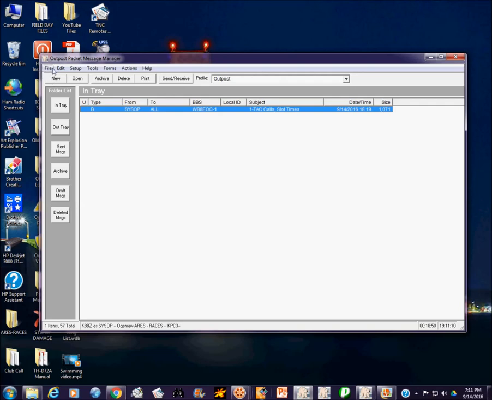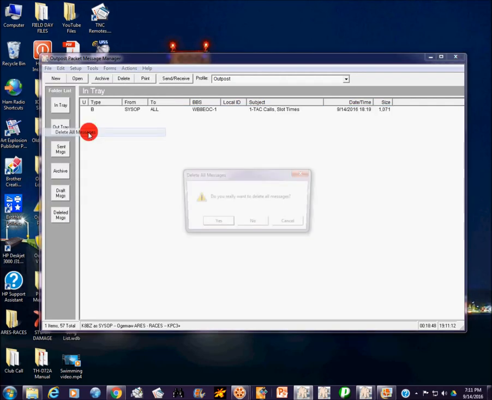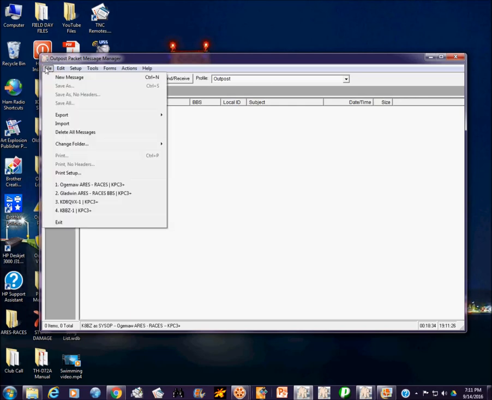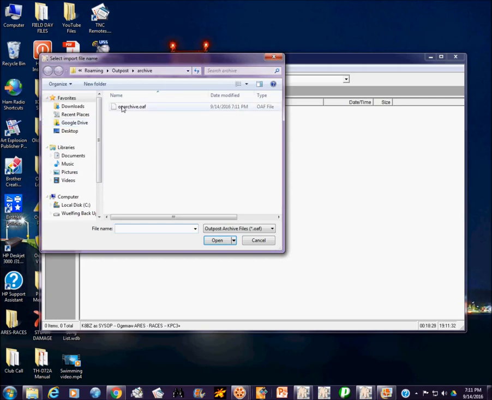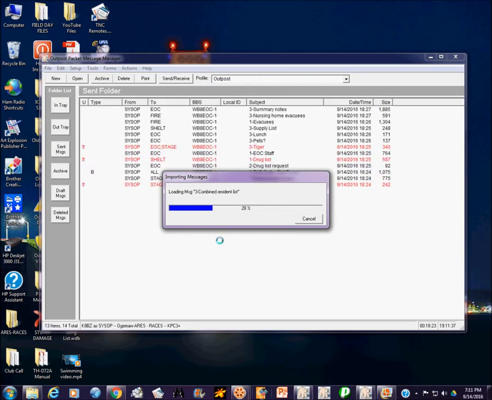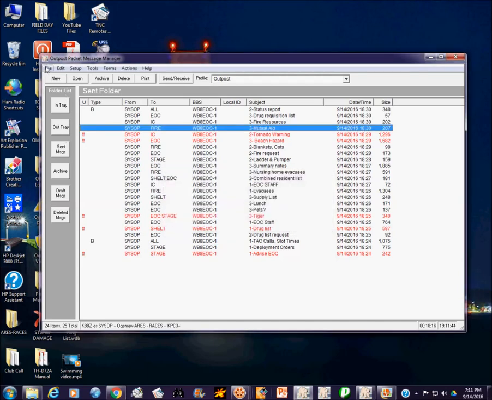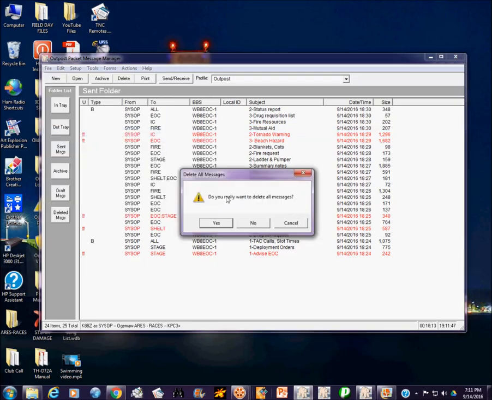After you've saved them all, now let's go in and delete them so we can get rid of all of the messages in Outpost and start with an empty Outpost program. All of these tabs are now empty. In tray, out tray, sent messages, they're all empty. Then, after the exercise, if you want to restore it to the way it was before, go back here to Import and select the file where you saved all your messages. And it will put all your messages back in Outpost the same way they were before the exercise started. If you don't care about that, don't bother doing it. Just go ahead and delete all the messages and make sure you start with an empty Outpost program.